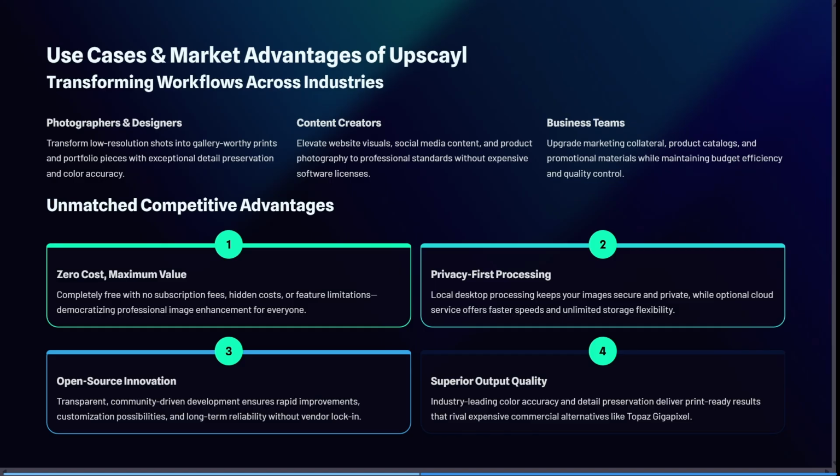So their zero cost maximum value over here is that it's completely free with no subscription fees at all. There's no hidden costs or feature limitations, and it really democratizes professional image enhancement for everybody. They have a privacy-first approach, so your local desktop processing keeps your images secure and private, while optional cloud services offer fast speed and unlimited storage flexibility, if of course that's something that you need.